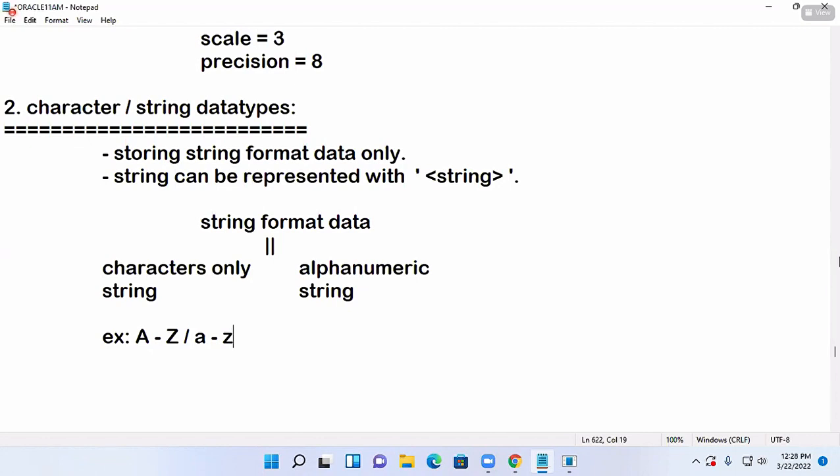For example, Sai can be accepted. Another example, Smith, can also be accepted. These kinds of things are called only characters, written within single quotes. Only that kind of thing is accepted here. Then what about alphanumeric?